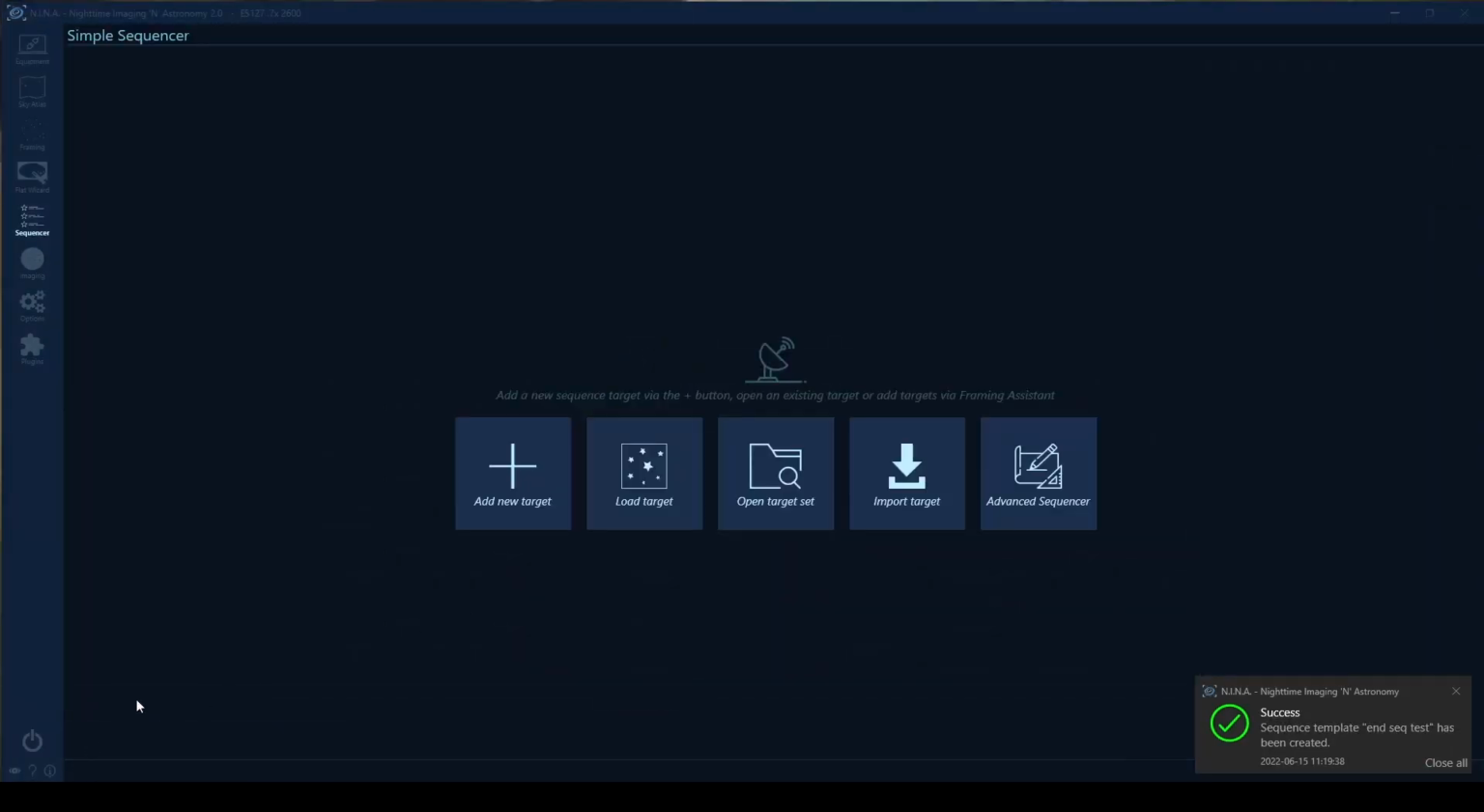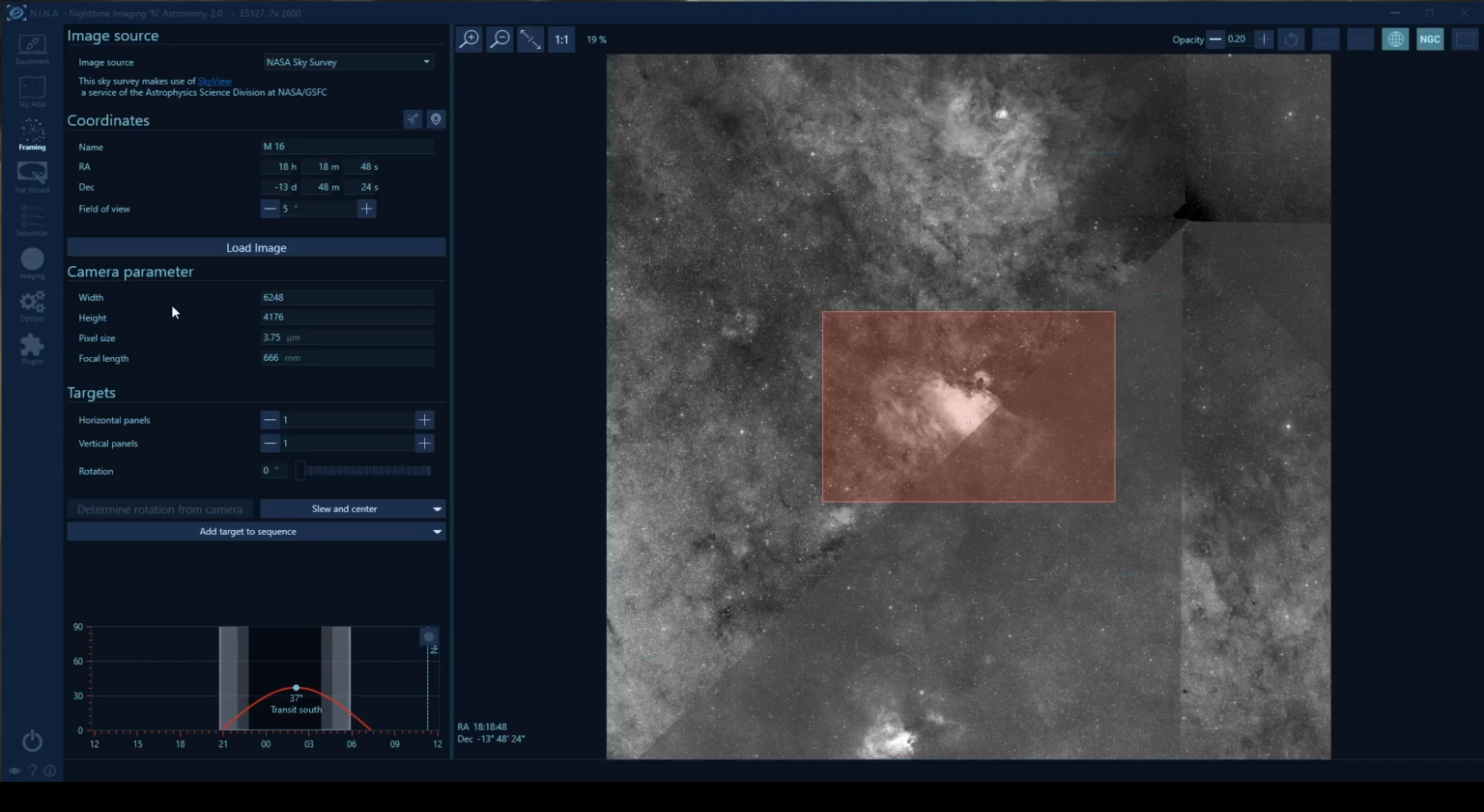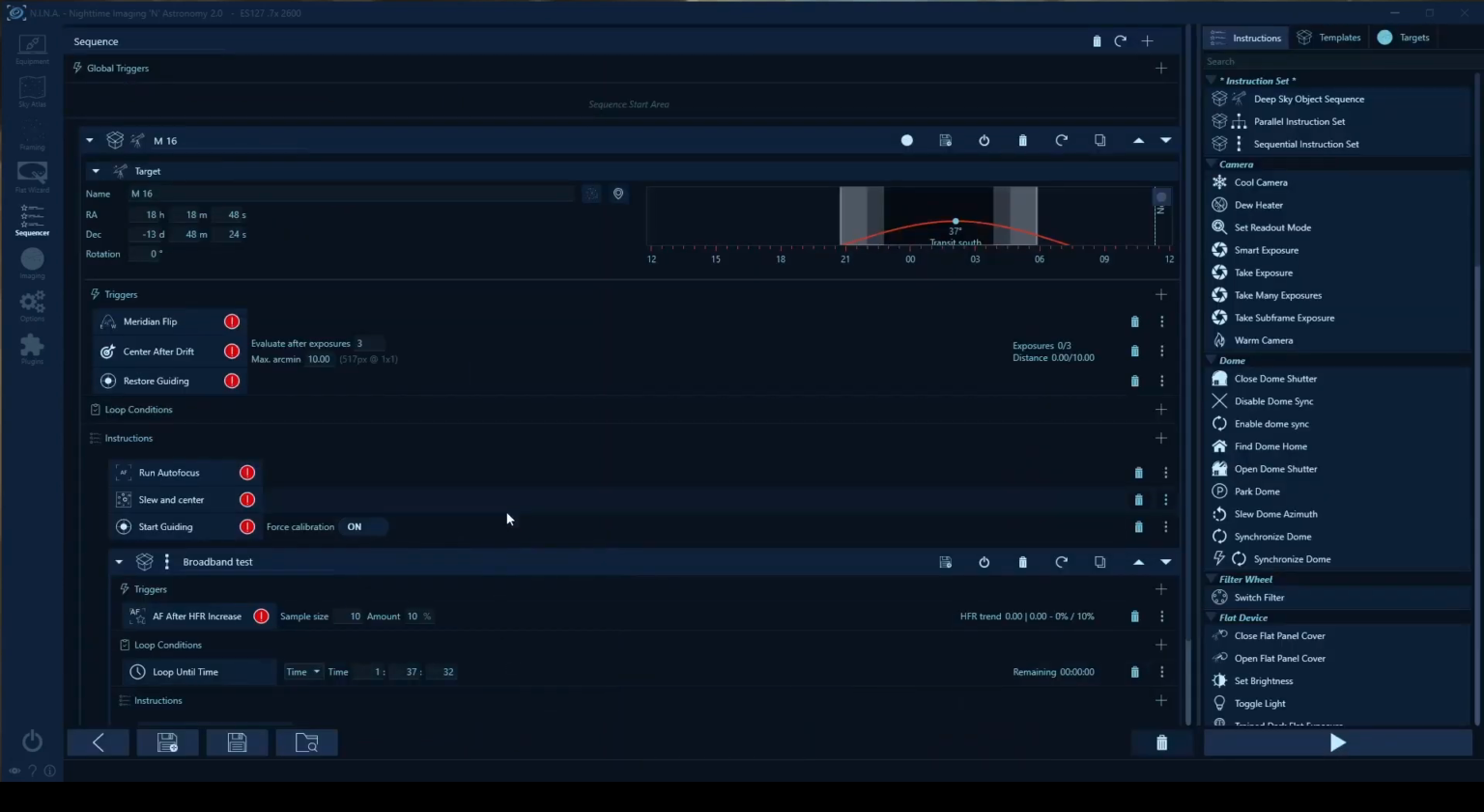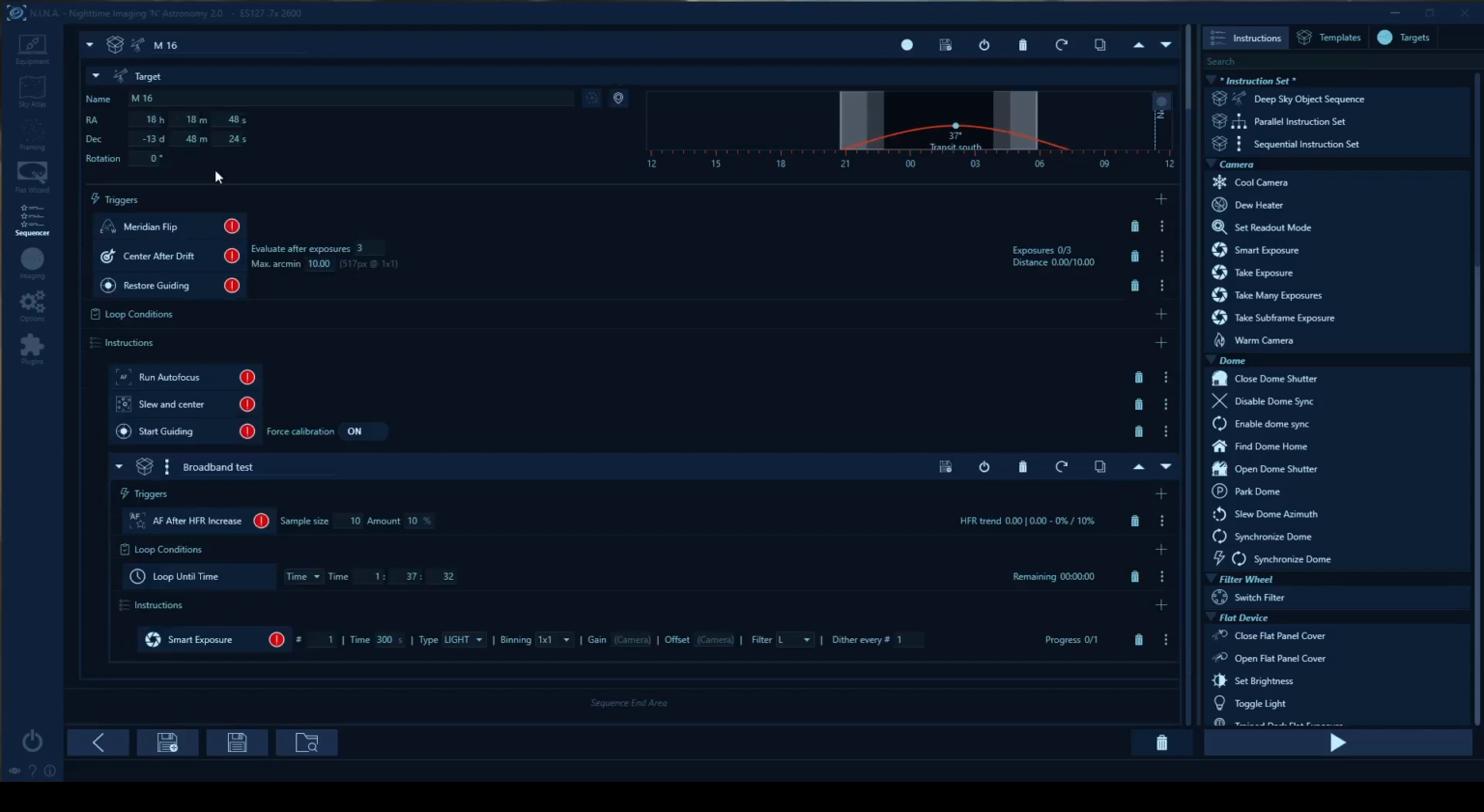Let's assume you're coming in for the first time now that you've got your templates set up and you want to shoot the Eagle Nebula this summer. We say add target to sequence. We go to sequencer and we want to say DSO test. It is now going to load our target. It's going to keep all of our saved criteria already that we know works.